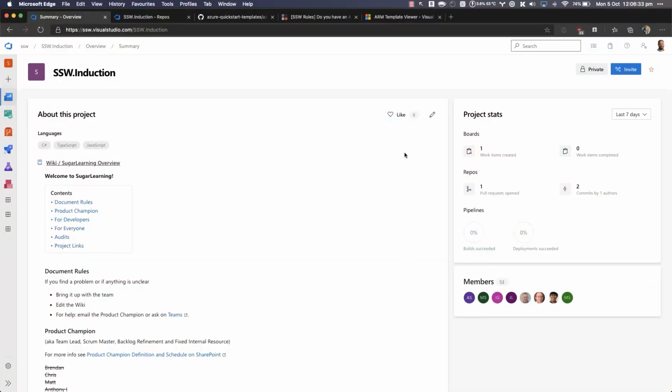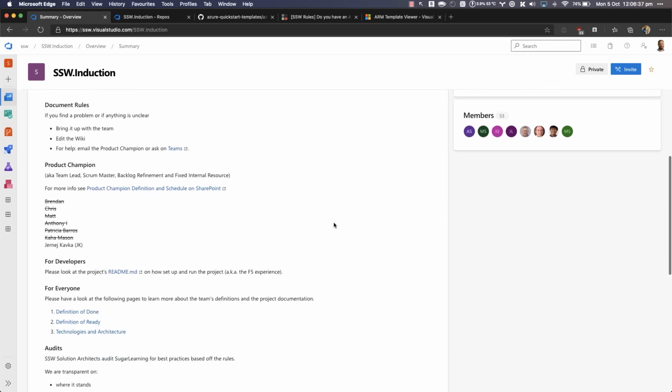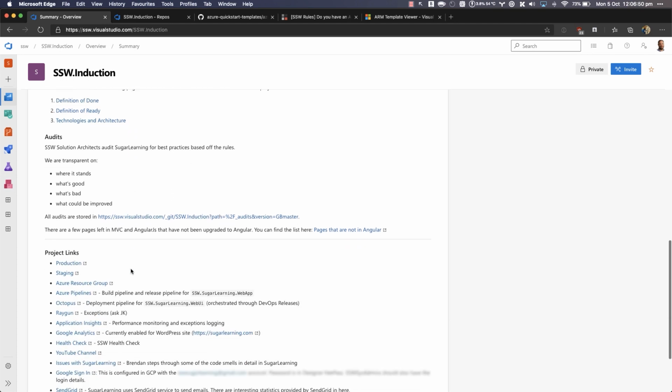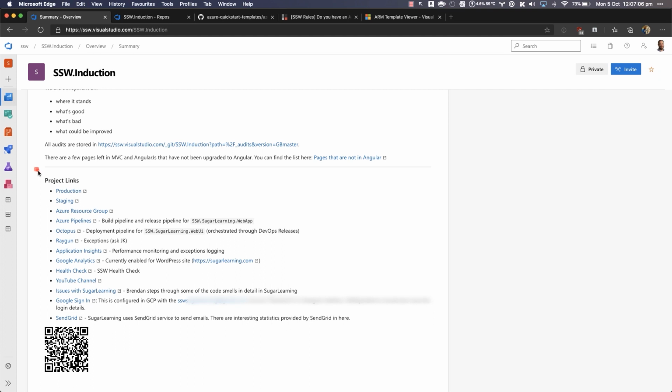So let's dive in. Here I've got our Sugar Learning project. We can see that there's a README. Awesome. That's a great start. If I scroll down, I can see there are links to the different technologies and the architecture of the application, so I can go in and find diagrams there. And further down, there's a whole big section of project links to our various things, our different environments. But I know that you care about our Azure resources. Exactly. So let's click on that and take a look.